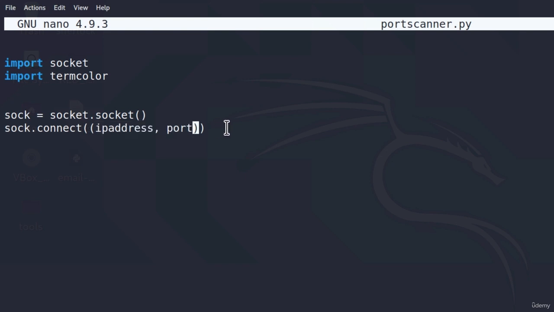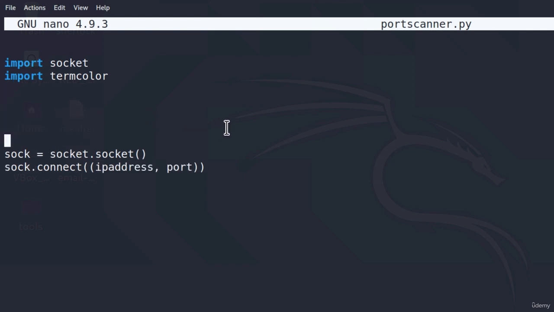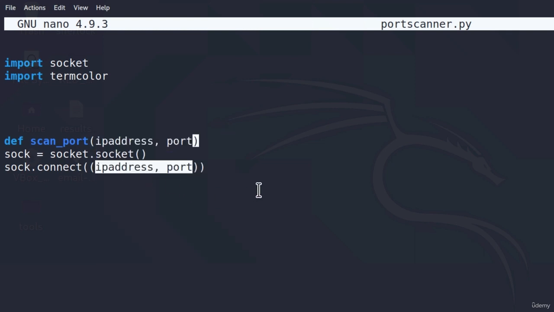So what I'm going to do is create a function right here. To initiate the function, I just type def and then the function name. This function will be called scanPort, and it will take two parameters, which will be these two. So let's copy them and paste them right here. These are going to be the two parameters that our function will take.